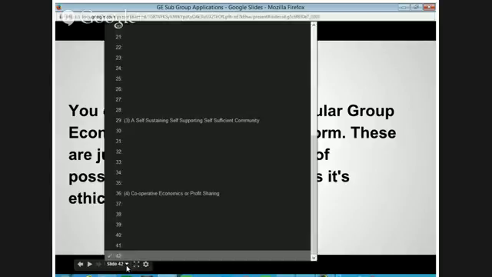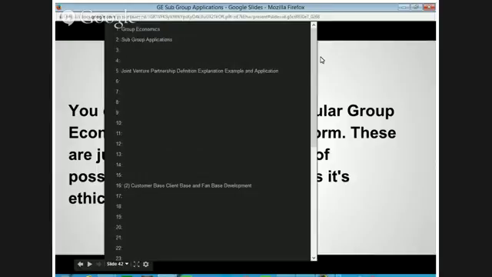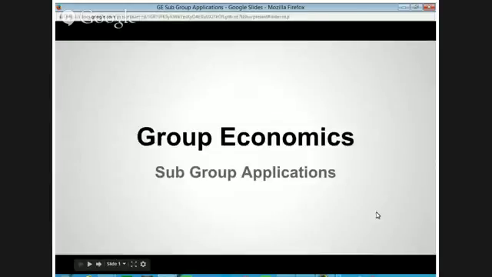So that's about it. I just wanted to go over briefly all the different possibilities and the different applications, or really just four of them. There could be a few more, but these are four of the main ones we want to focus on for group economics and these subgroup applications. So I just wanted to go over those four right quick.